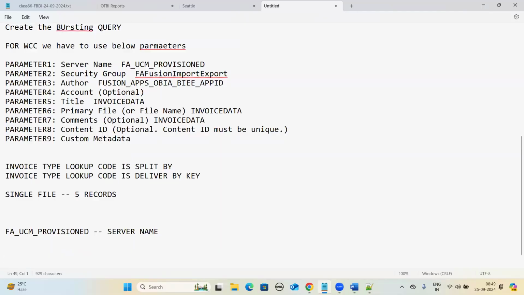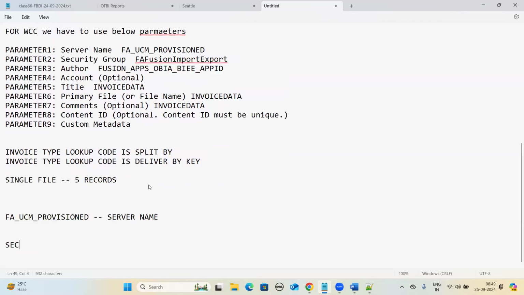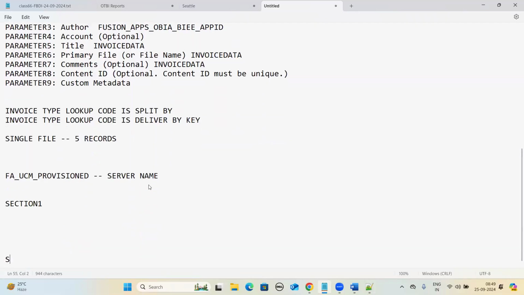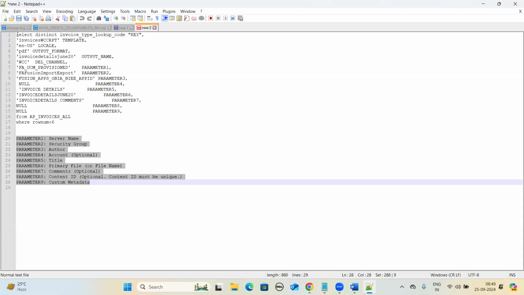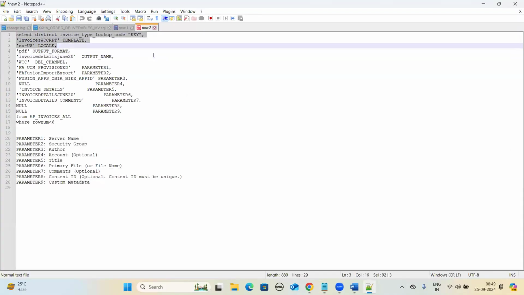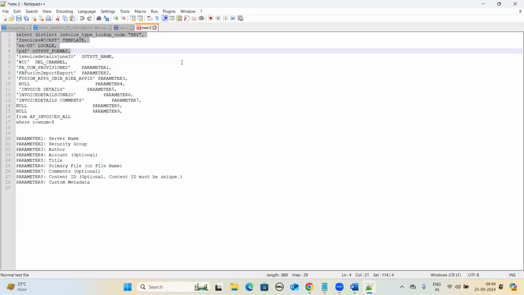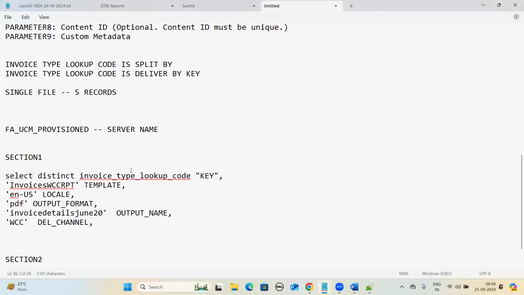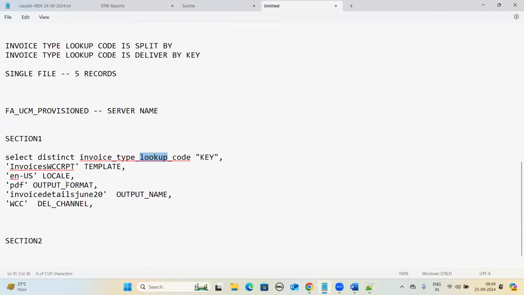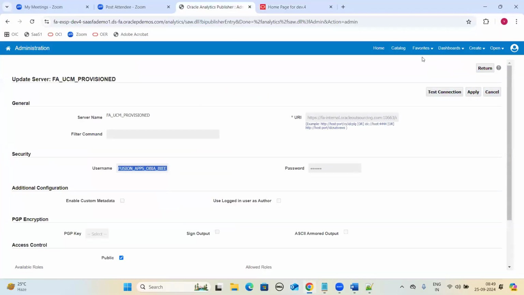So now with this information, we have to prepare the posting query. Section 1 and section 2. Section 1. Content. So we will use this type name, this invoice type lookup code is the key, and this template name, whatever the template we have created, right? So whatever the template we have created, go to the catalog.